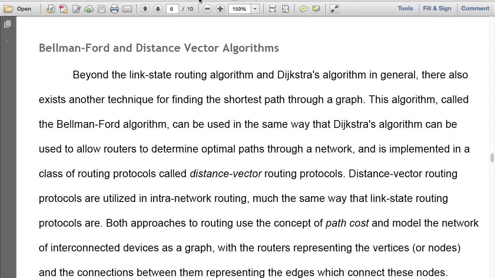Beyond the link state routing algorithm and Dijkstra's algorithm in general, there also exists another technique for finding the shortest path through a graph. This algorithm, called the Bellman-Ford algorithm, can be used in the same way that Dijkstra's algorithm can be used to allow routers to determine optimal path through a network, and is implemented in a class of routing protocols called distance vector routing protocols.